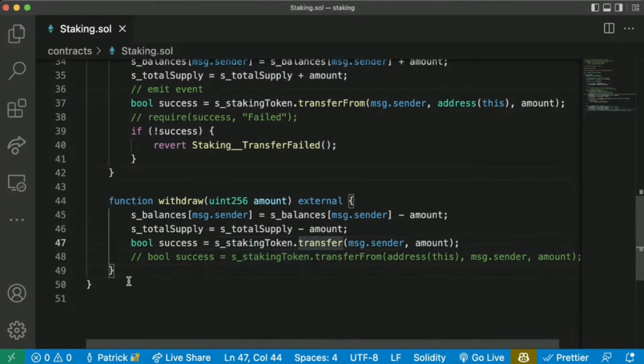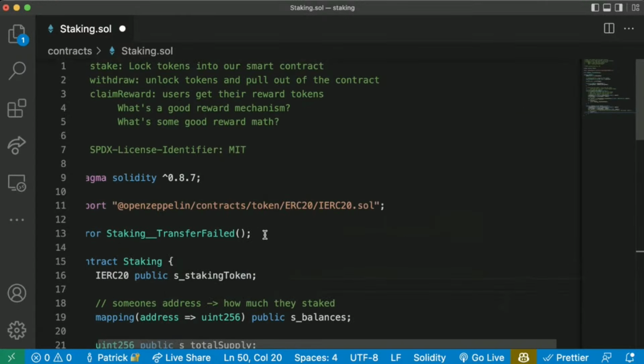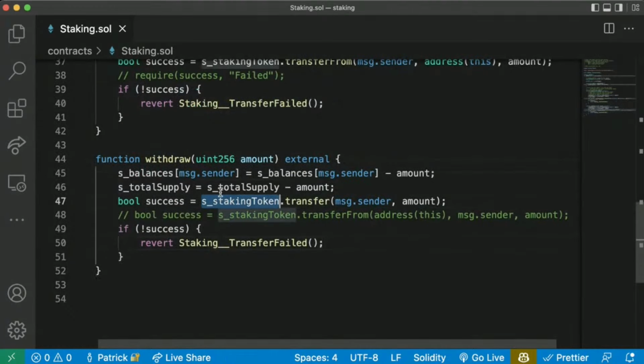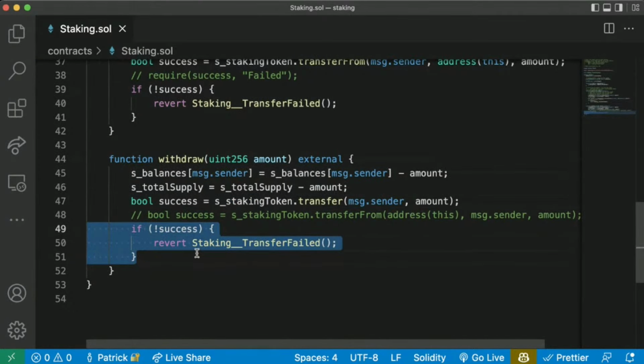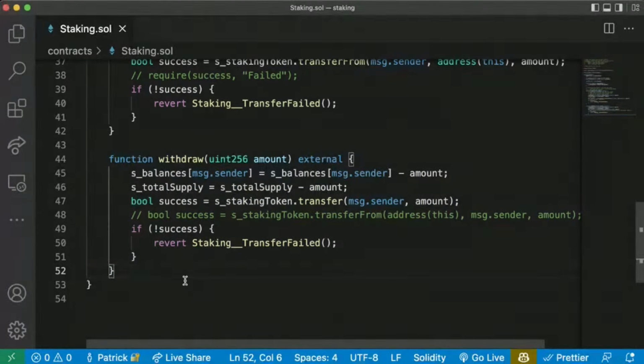So now we're back to the withdraw. We've updated the balance. We've updated the supply. Now we're transferring the token. We have bool success. We're going to do the same thing here. We're going to say if not successful, revert with some error that we create. Actually, we'll just do transfer failed again. Revert, staking transfer failed. We're going to send the tokens back. If that doesn't work, just revert the whole transaction. And we'll emit an event in there somewhere, but whatever.